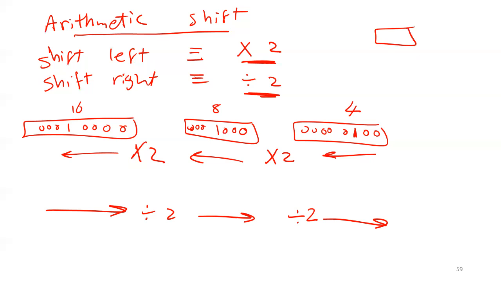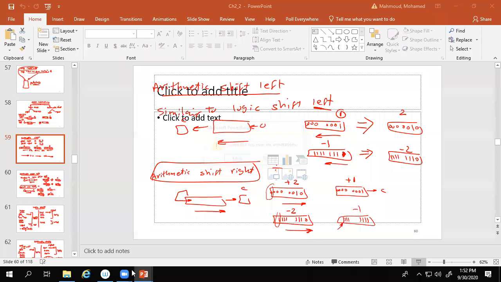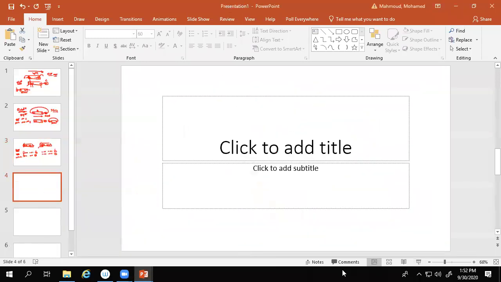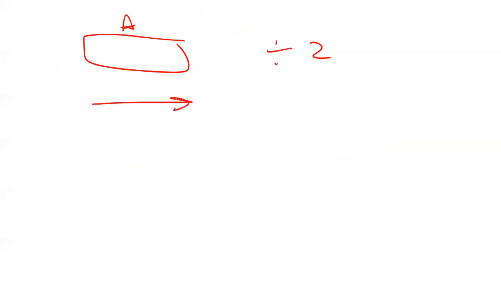Let's do it. This will be a question in the coming lab, not this week, next week. Next week's lab is going to be about these shift instructions. So if I have a number here in register A, and I ask you to divide this number by 2 using shift, that's easy. You can just shift right. And if I ask you to multiply by 2, it's just shift left.